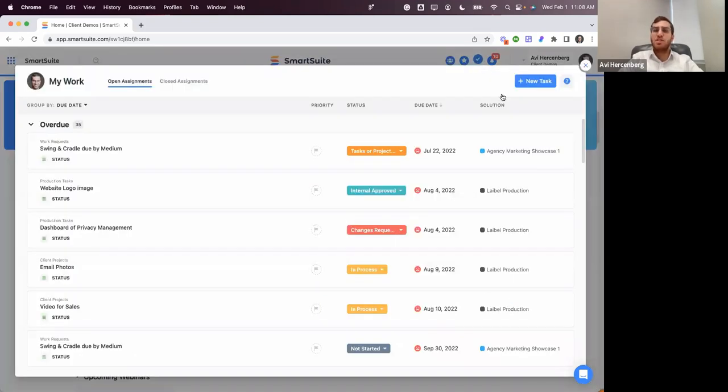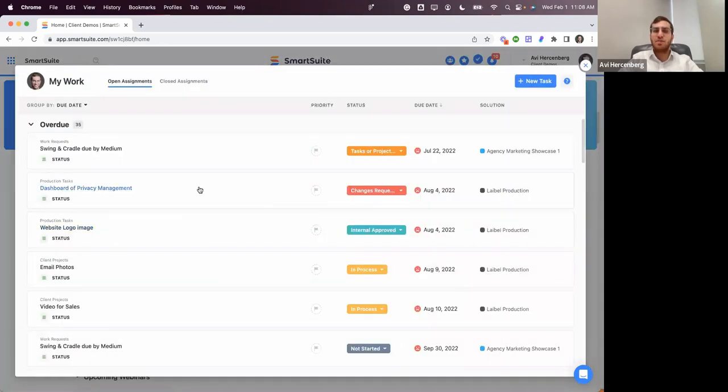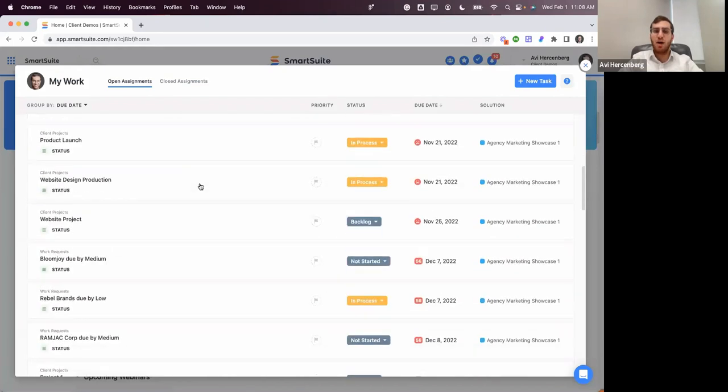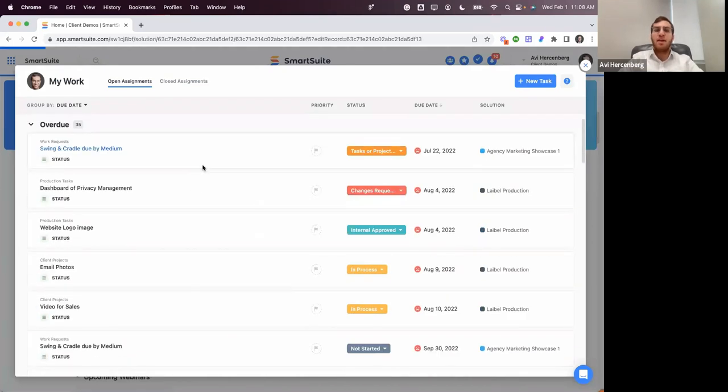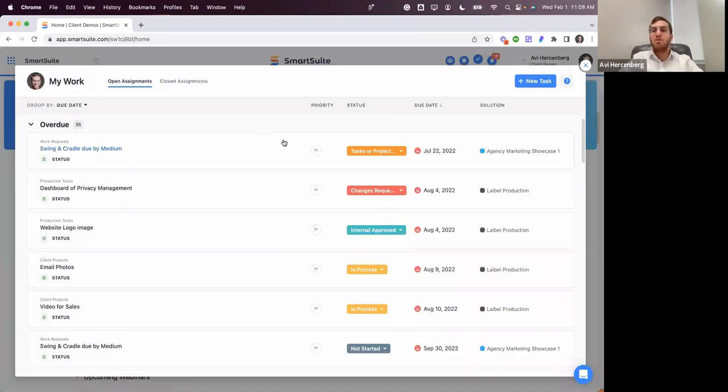Then you have your My Work section, which rolls up all of your to-do items from across the entire platform. This is per user. And so I will only see items that are assigned to me and are waiting for my action. And then I can dive right into those items and take care of whatever they are. I can also add new tasks for myself or someone else in my org, add a due date, a priority, and so on.